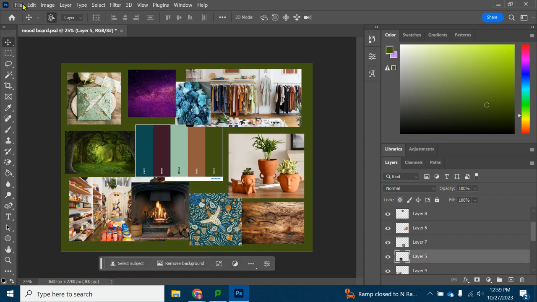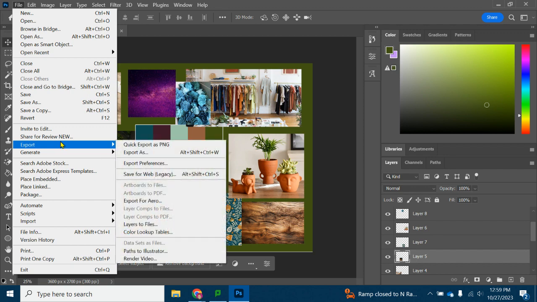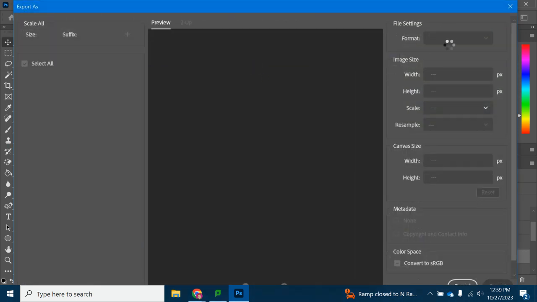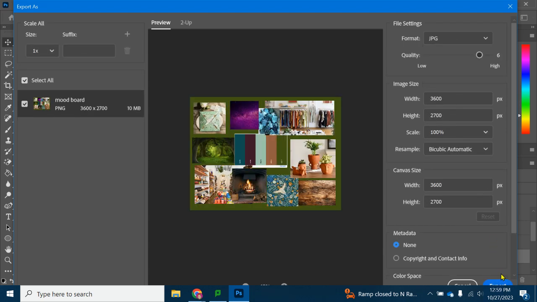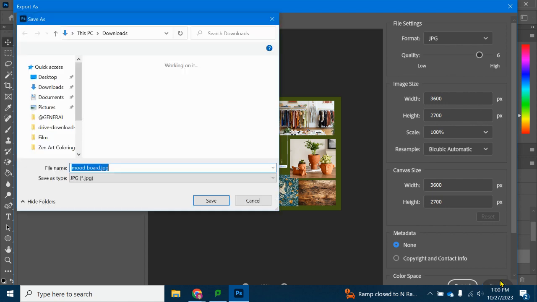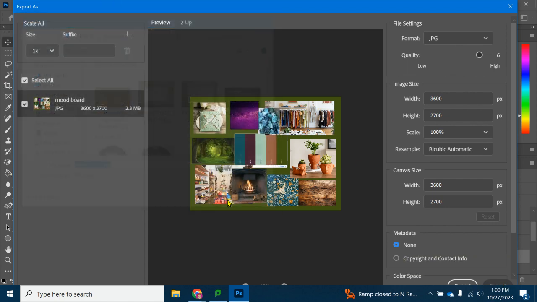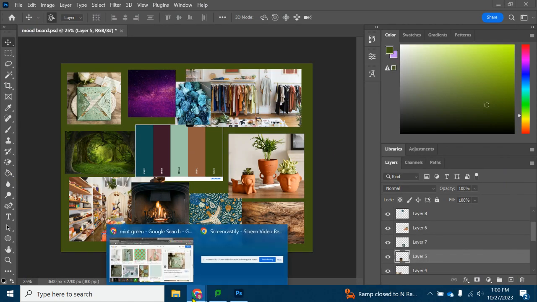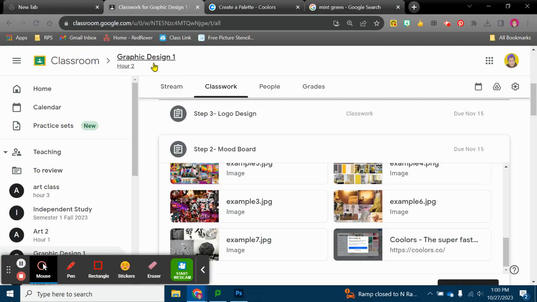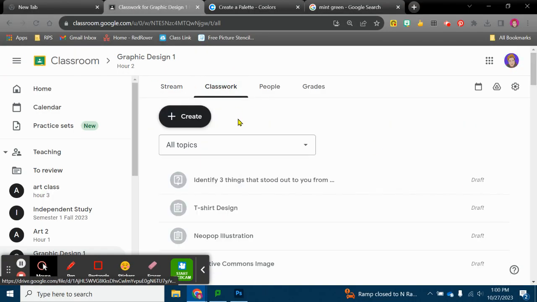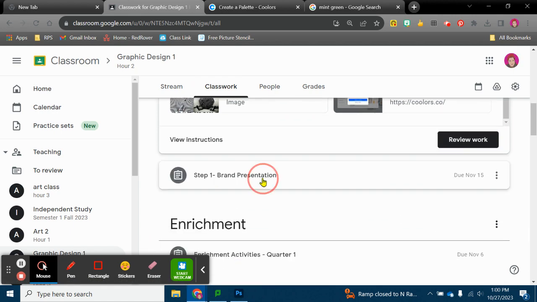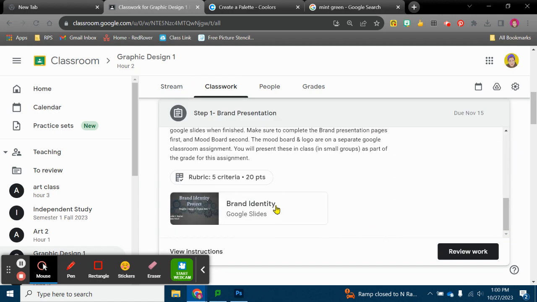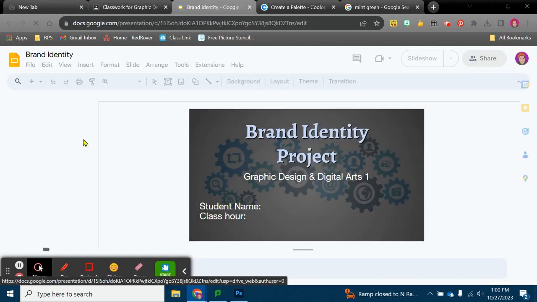Okay, so from here you're going to do File, Export, and then either quick export as PNG or just export as, and then you can export it as a JPG. I don't really care how you save it. And then save. And then you're going to go into your presentation at Google Slides again, and you're going to put it on that second to the last Google Slides. I'll show you how to do that quick.